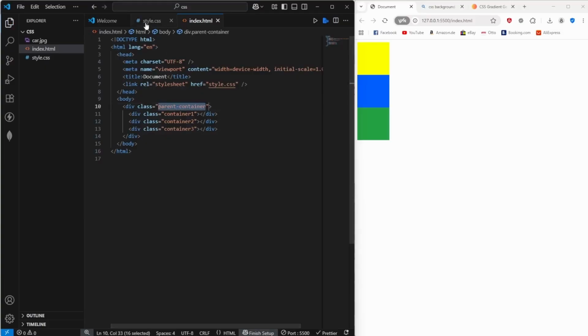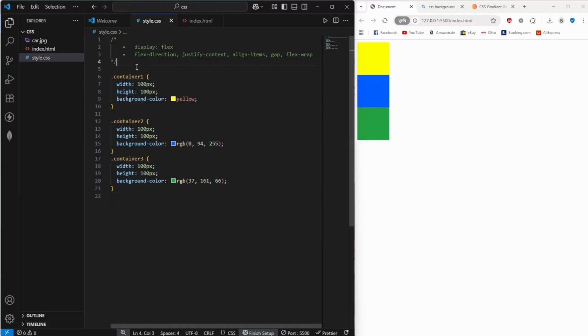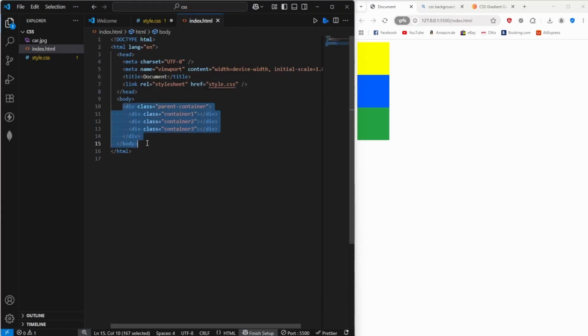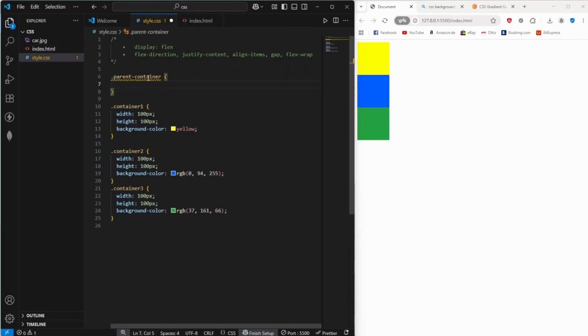Now we copy this class parent container and create a selector for that class. Now we want to say, inside of this parent element, I have 3 different divs, and I want to have all 3 divs next to each other. That's what we're basically saying. In order to do so, we can use display, and we can set display, as already mentioned, to block or inline, but we can also say that we want to have display of flex.